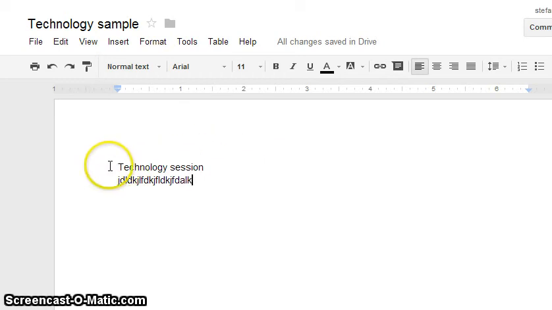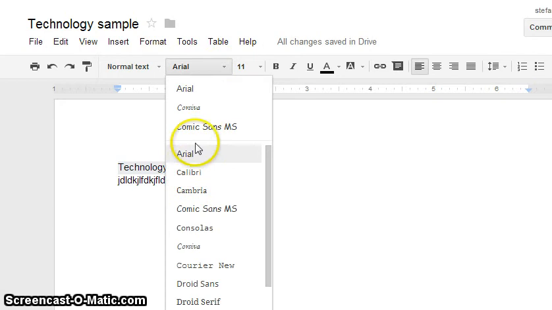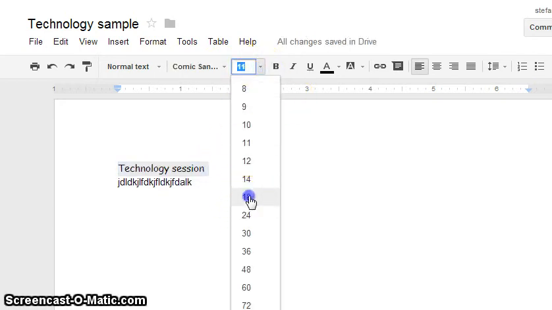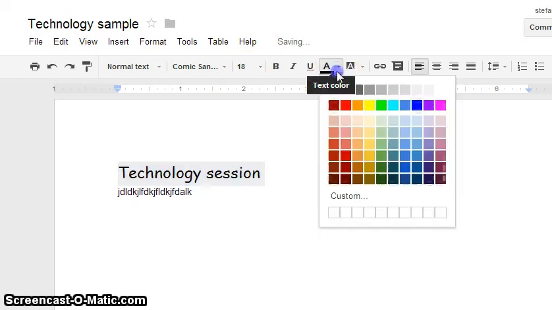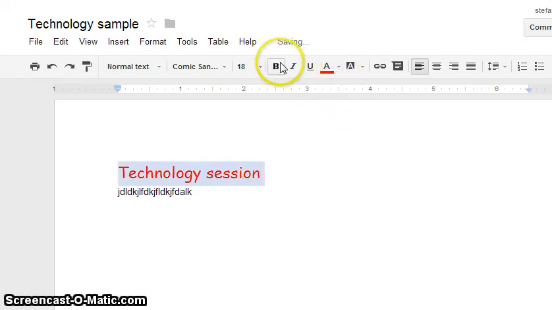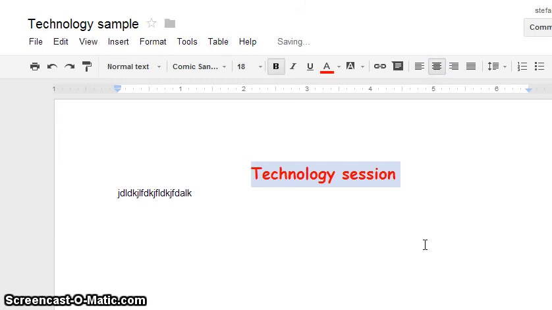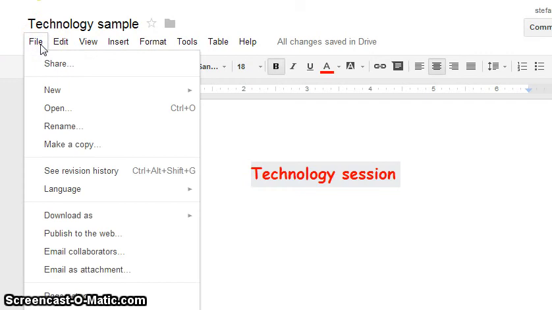I can do the same sorts of things that I would in Word. I can highlight text and I can change my font. I can make it larger. I can change the text color and bold. You'll find pretty much everything that you would be able to do in a Word document. You just might find it in a different place, so you may need to look under all of these menus. Notice here you have your share option.